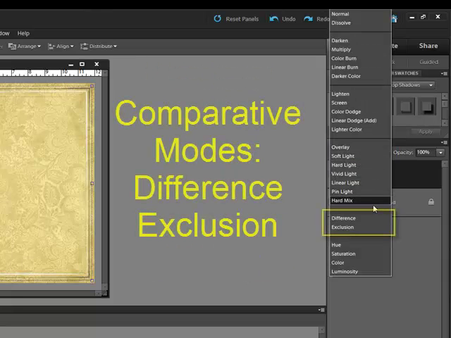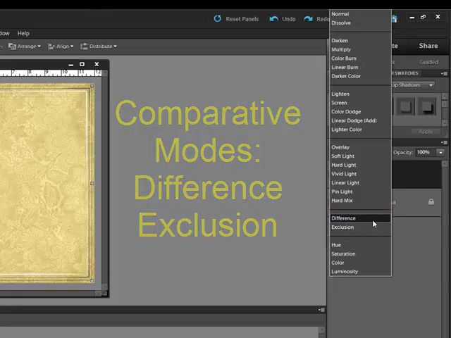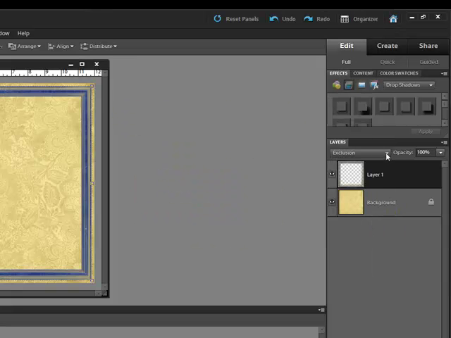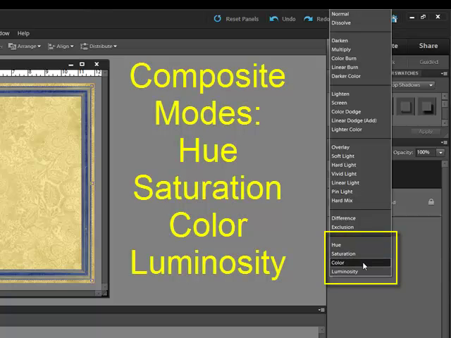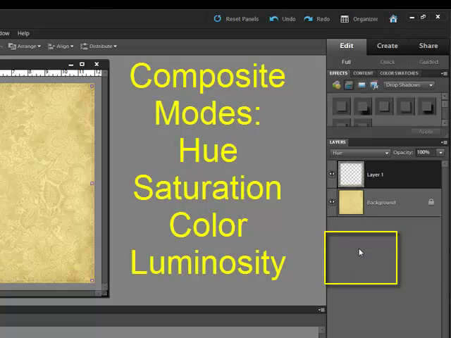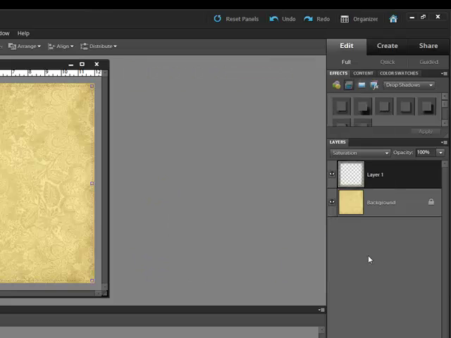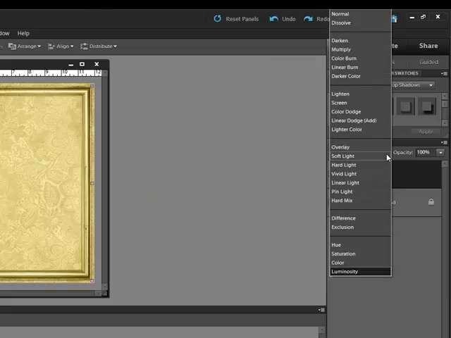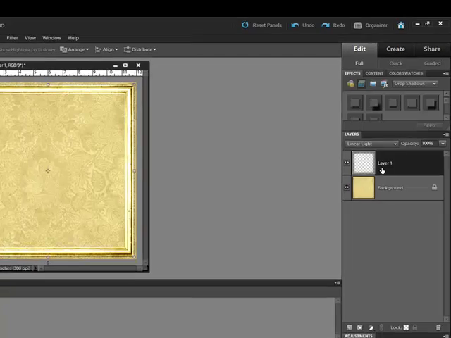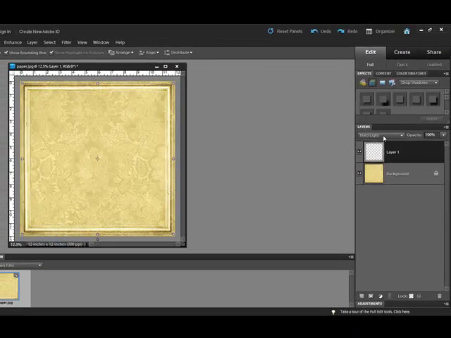The next section are the Comparative modes, which compare the two images looking for areas that are the same. And the final section are the Composite modes. These affect the color or the luminosity of the images. Choose a blending mode that blends the frame nicely into your background. For the sample, I'm using Hard Light.